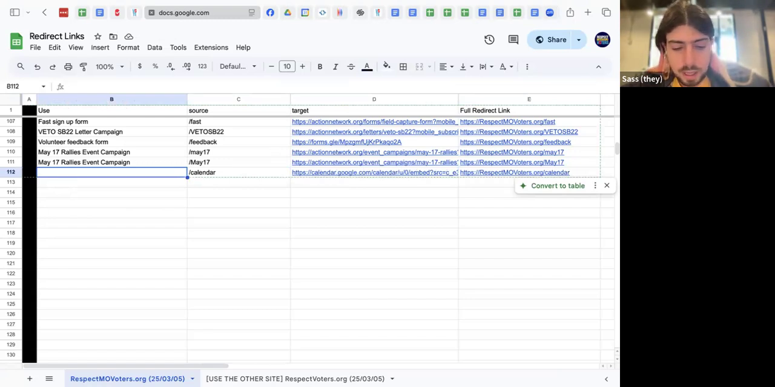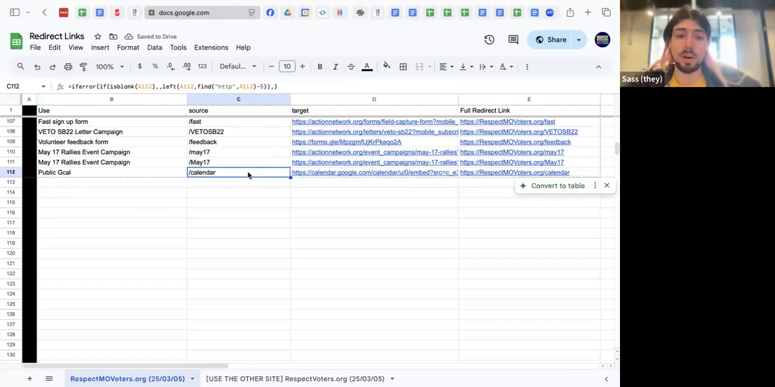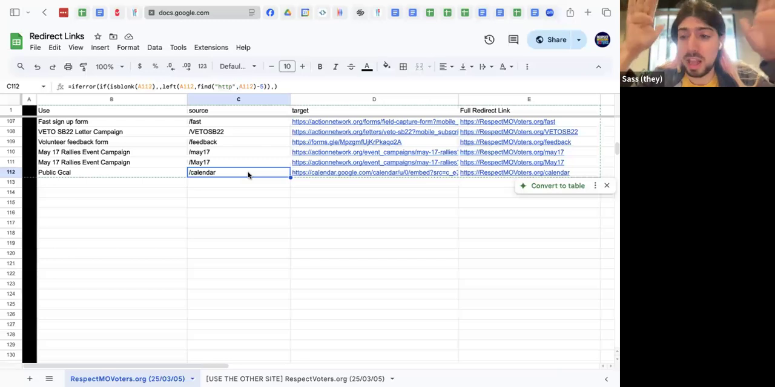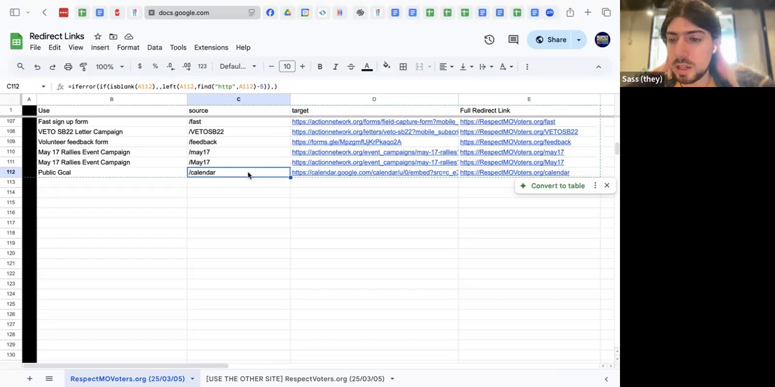Something like GCal is plenty. And so that's Respect Mo Voters, and it's for respectvoters.org. We have parity on all of these, so they're all the same. They're mirrored across both. But just in case for some reason we decide to change that in the future, I'm keeping documentation of both. So this is just good practice.